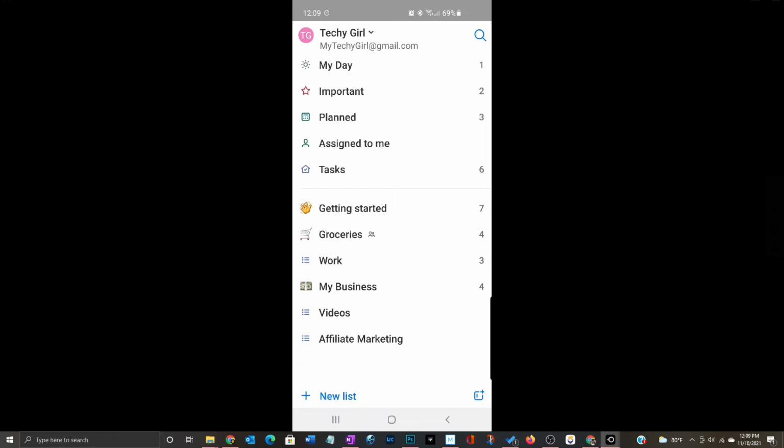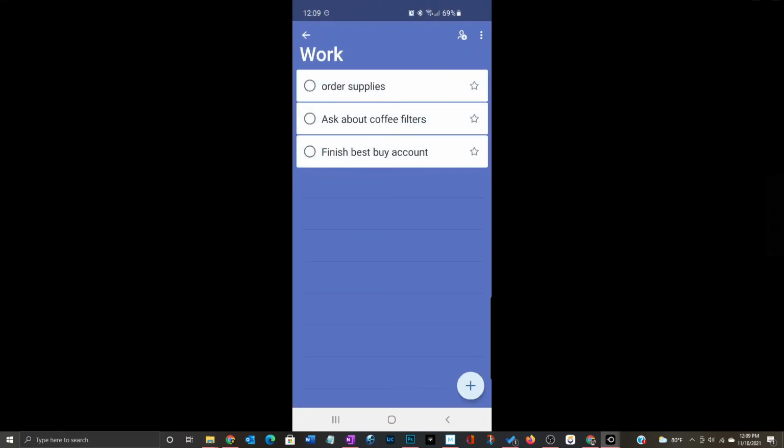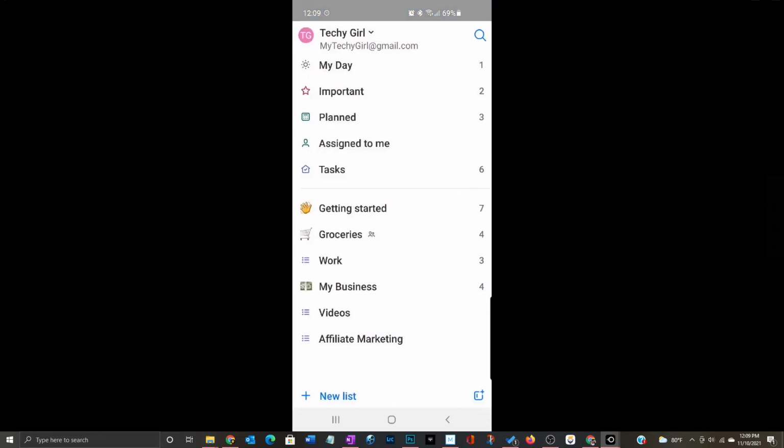I put in my business as an example so you can see how you can separate the list, because you may be still working and you need to remember to do things at work. So if I click on work, then I know when I go in, I need to order supplies, ask about the coffee filters, and finish the Best Buy account. Of course, I'm just making this stuff up, guys. But anyway, you can kind of see how the different lists will help you keep everything organized and just keep you on track. Now let's take a look at the app on your computer.